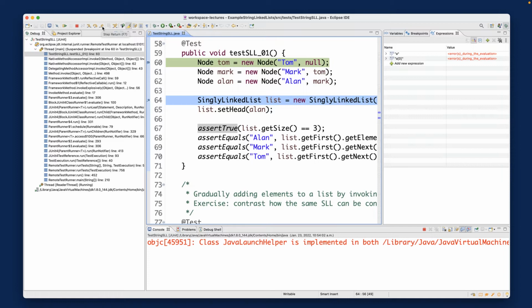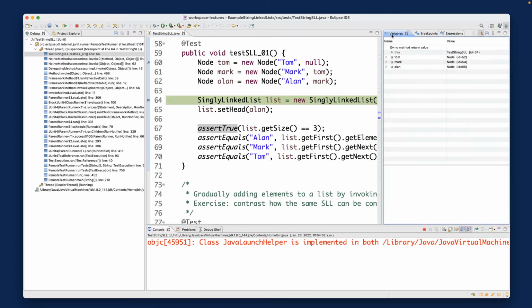If you click on step return right away, that means we're still going to execute these 3 lines, but without pausing at them line by line. We're not going to do that. We can go directly to the final outcome of executing these 3 lines by putting the breakpoint immediately after. Let's do that first. Okay. If I say step return over here, you can see now under the variables panel we got Tom, we got Mark, and we got Alan over here.